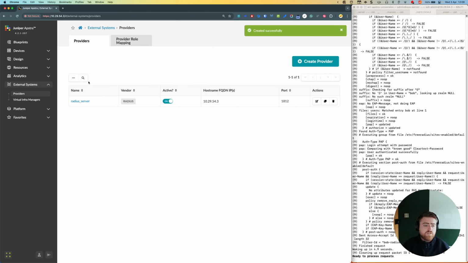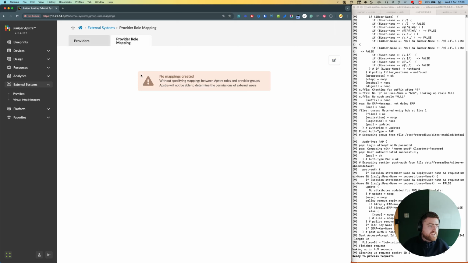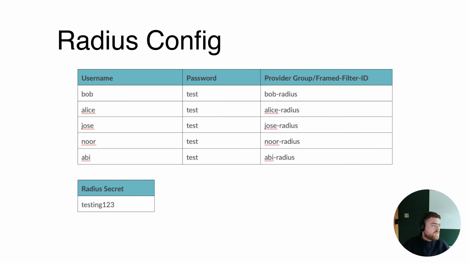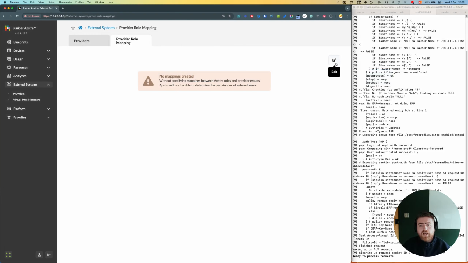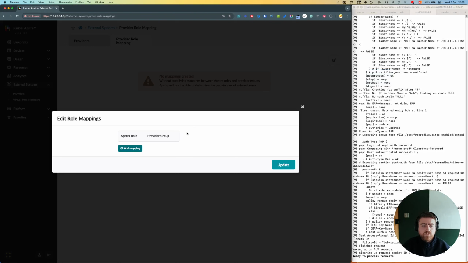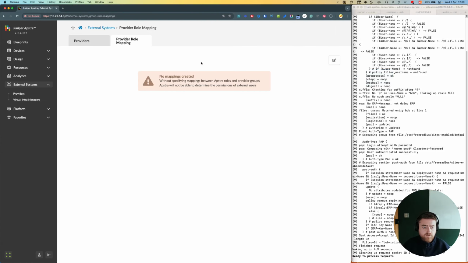So now we've got the radius server there, we're going to look at actually mapping the different roles that we have available. So these roles here. So for example, for Bob and Alice, we've got Bob Radius, Alice Radius. We're going to go ahead and map these to some different Apstra groups. So first thing to do is when we go under provider role mapping, and then we're going to go ahead and create.